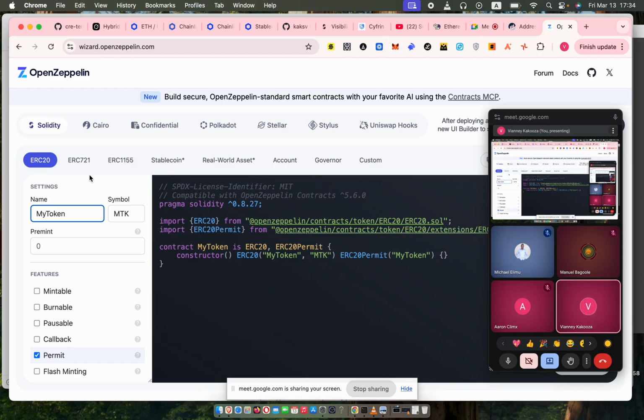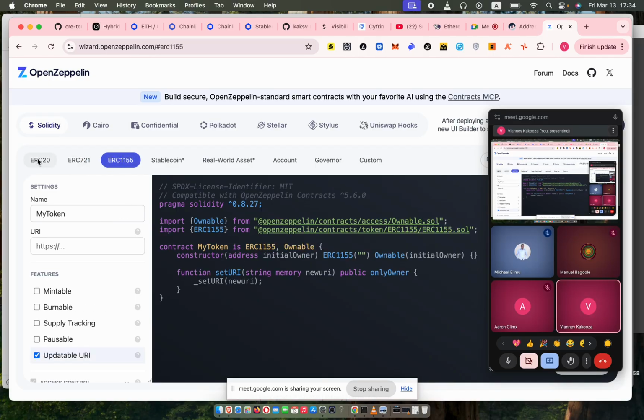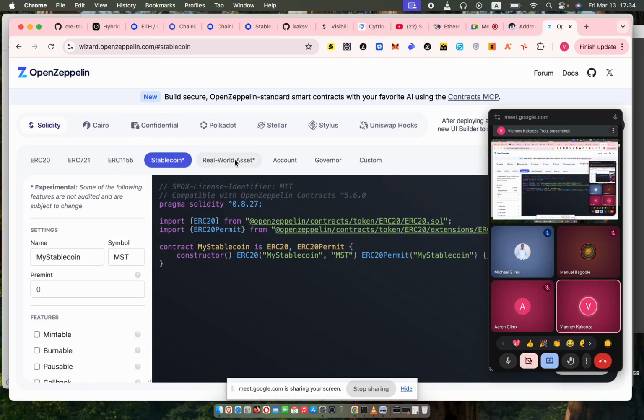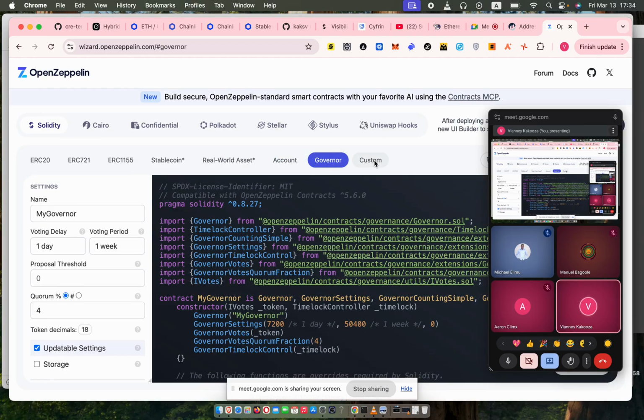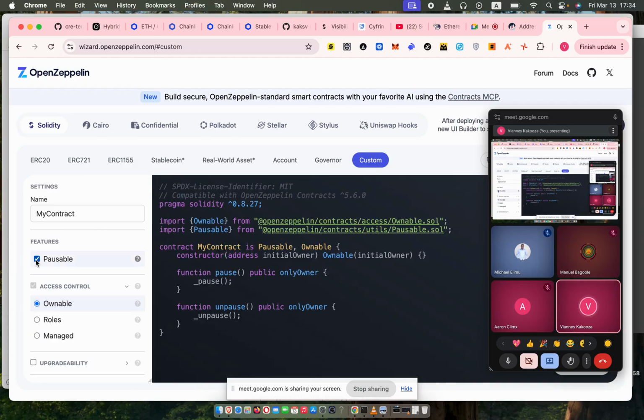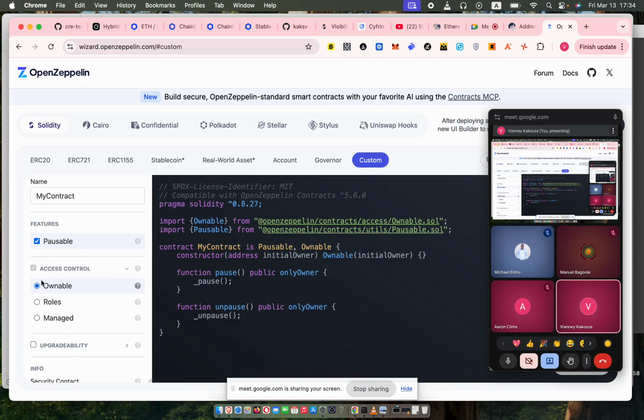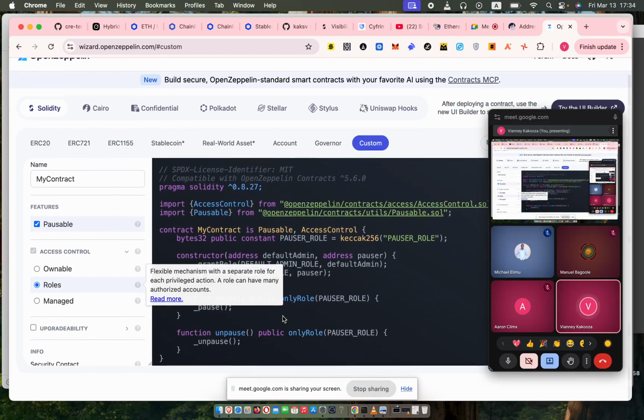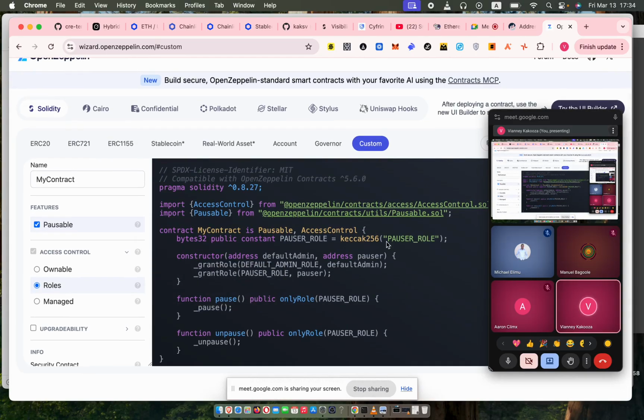Yeah. So OpenZeppelin can help you to bootstrap a smart contract. All you need to do is come to OpenZeppelin. Let's say you want an ERC20 or an ERC721. I know we might be asking, what is ERC? If you want a stablecoin smart contract, a yield asset smart contract, an account, a governor smart contract, or a custom smart contract that is just yours, you can just click on what you want and keep ticking here, and the smart contract is writing itself. Afterwards you can just copy and paste and then deploy.